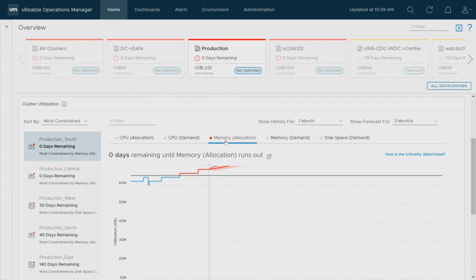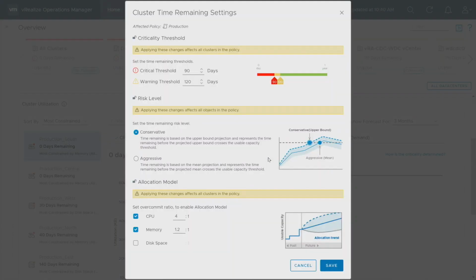So having both of these together, if you don't want to turn on allocation, you don't. By default, it's not turned on. If you want to turn it on, you just come in here and set your allocation settings for CPU, memory, or disk appropriately, and it'll show you both.